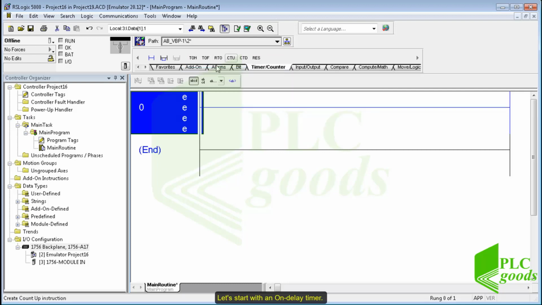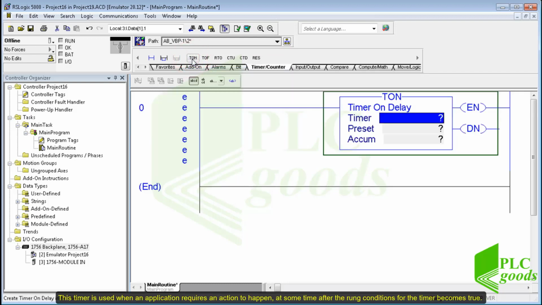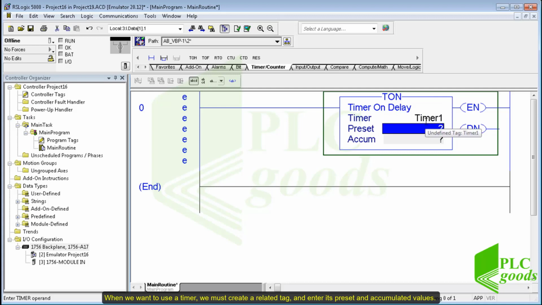Let's start with an on delay timer. This timer is used when an application requires an action to happen at some time after the run conditions for the timer become true. When we want to use a timer, we must create a related tag and enter its preset and accumulated values. The timer's name should be defined before entering the preset and the accumulated values.